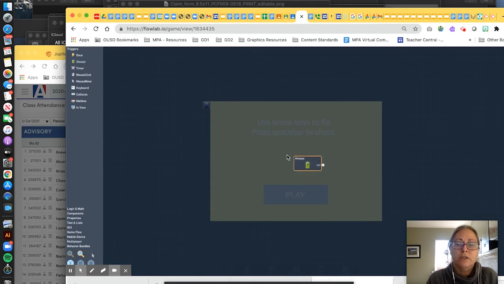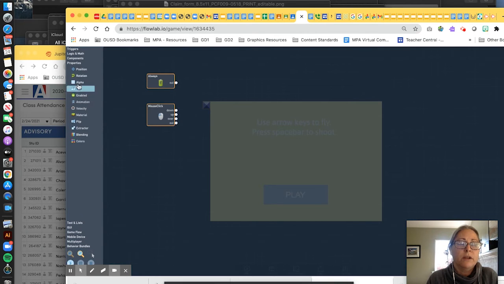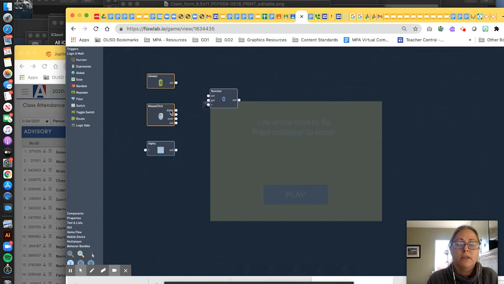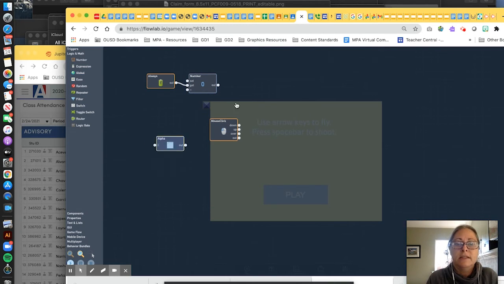The first thing we're going to do is grab an always block under triggers. And we need a mouse click as well. Under properties, we're going to grab an alpha. And then under logic and math, we're going to grab a number. So we'll hook these up in a minute. So we're going to take the always block and set it to the set for the number. And we're going to leave the number at 0 because 0 means no color. So we want the alpha to remain 0. And then we're going to be linking that to the alpha value.